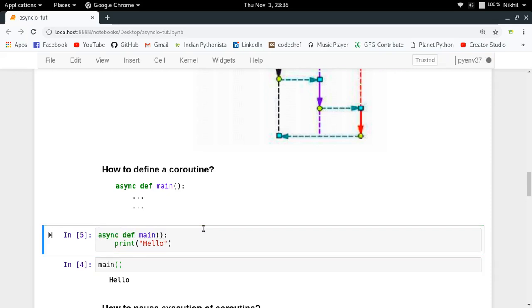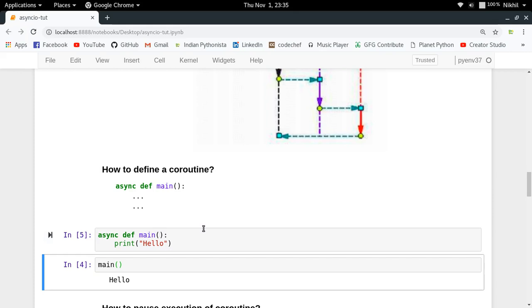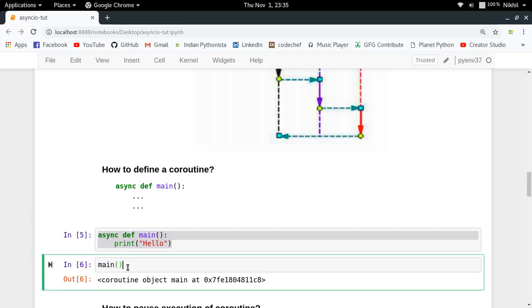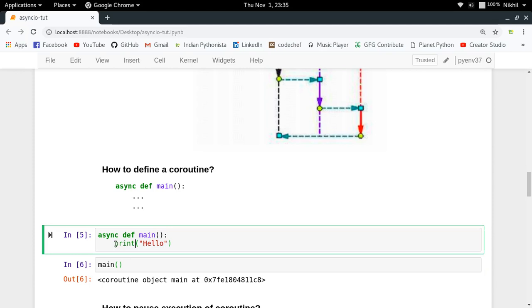Now let us see what happens if I call main. Look at that, it actually returned me something. It returned me a coroutine object. So the thing to understand here is that as soon as you put async before a function definition, it becomes a coroutine, and when you call that coroutine, it returns a coroutine object. A coroutine object can be executed using different means, which we are going to try to understand in the next video. But for now, when you call a coroutine, you do not actually execute that function. In return, you get a coroutine object which can be executed by some other means.